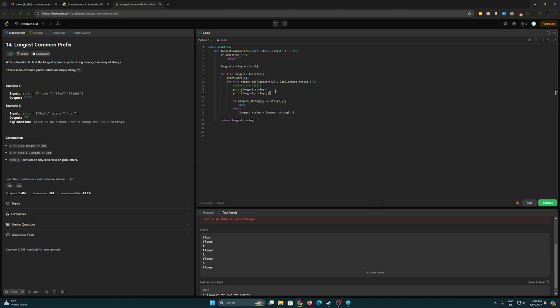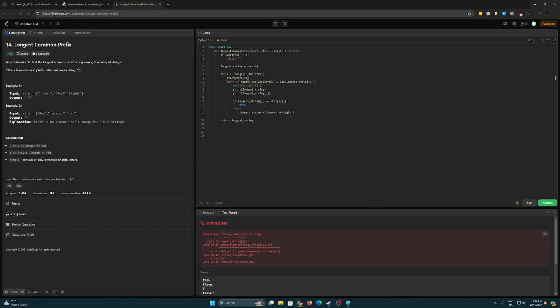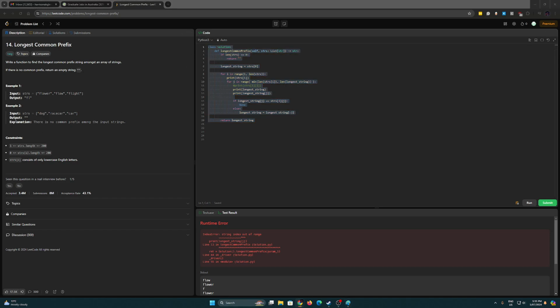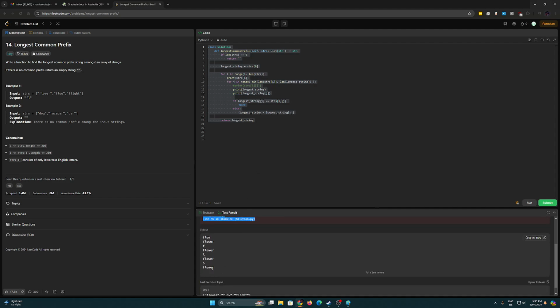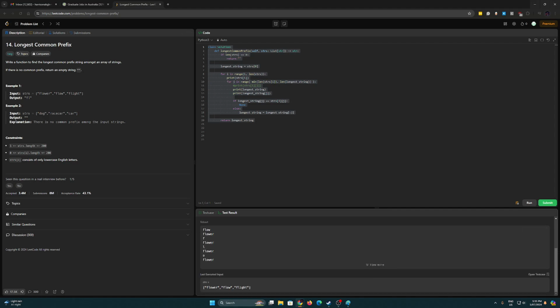I'm not really sure what could possibly be going wrong here. I might have to get help with this because I genuinely have no clue why this is out of range when longest string is of length... It hasn't been updated yet. We can see here that it's still flower. We're only up to index 2. It's way longer than that. I don't get it.